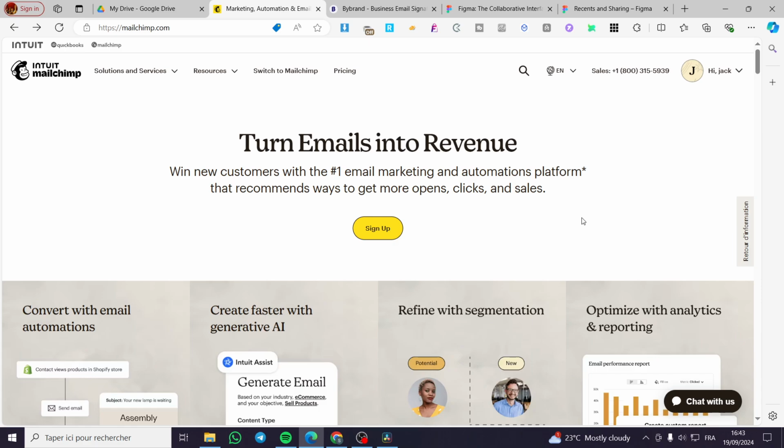Today I'm going to show you how easy it is to customize a Mailchimp footer into the email content. It is very easy and very simple. All you need to do is follow the tutorial from the beginning till the end and you will be good to go. The first thing that you need to do is to head over to Mailchimp.com.